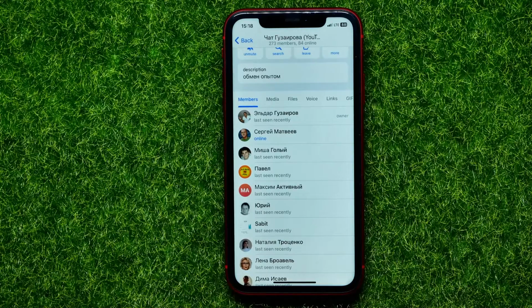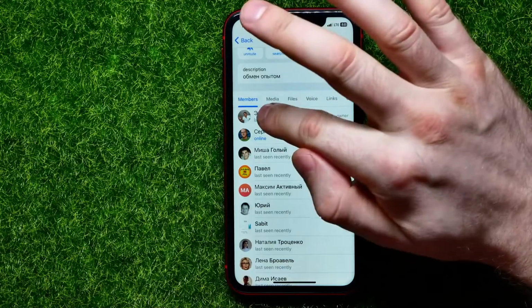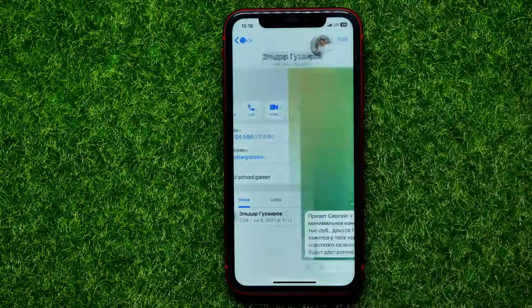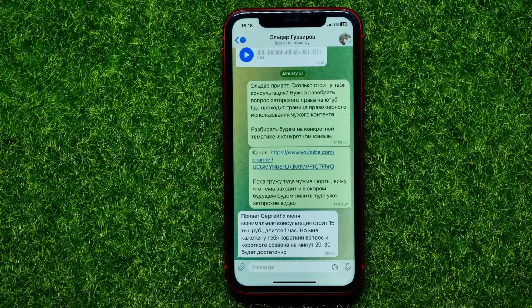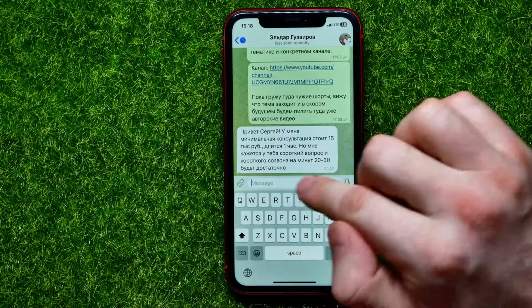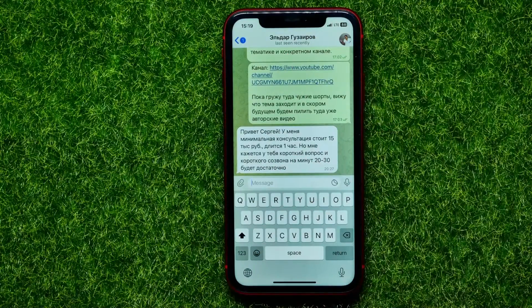And now all I have to do in order to send a message to that guy is tap on their name and then right here hit on message to open up the conversation with that guy. Now I can hit right here at the text field and send any message to that user.